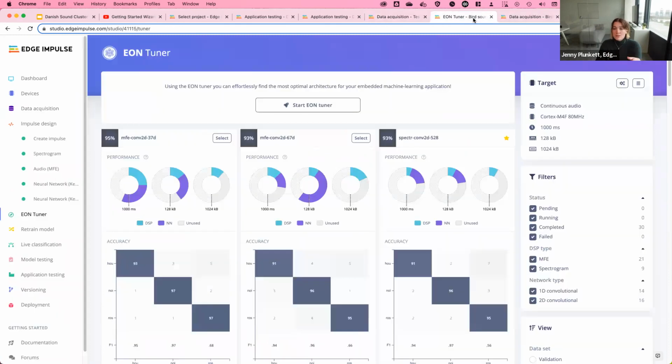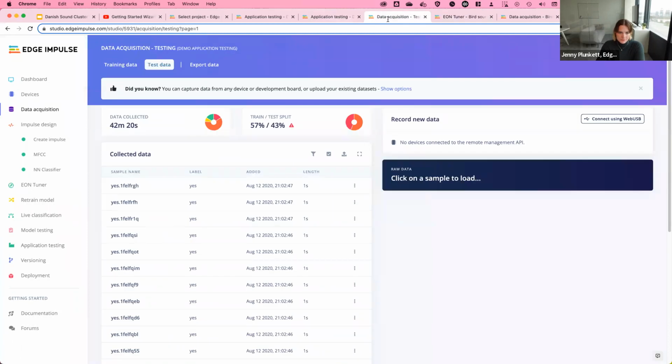And this is also currently available today in the Edge Impulse Studio. So everyone can go ahead and start using the EON Tuner for any keyword spotting application, any audio application. In this case, it's not even looking at human audio, it's looking at animals. You can also do it for sensor data and image data as well.